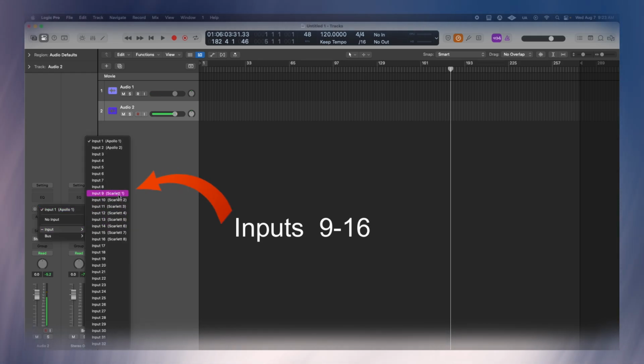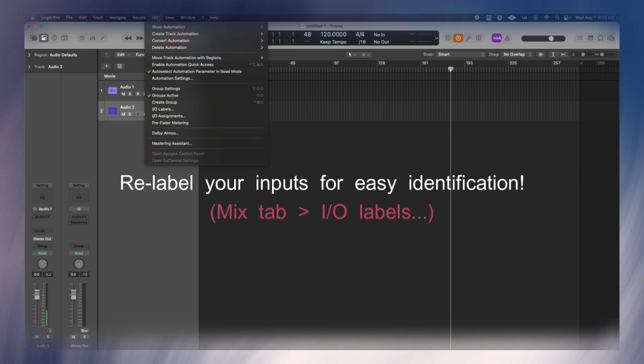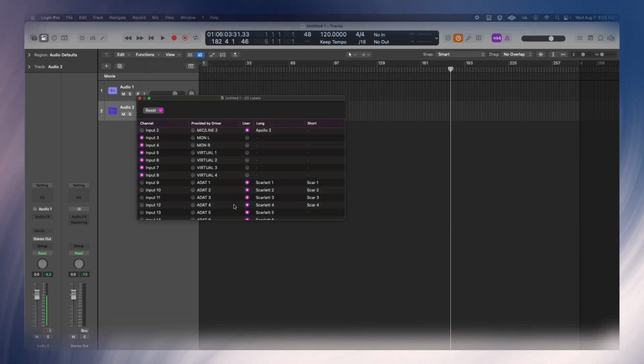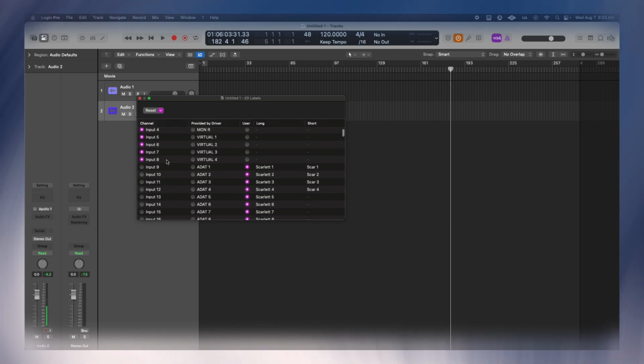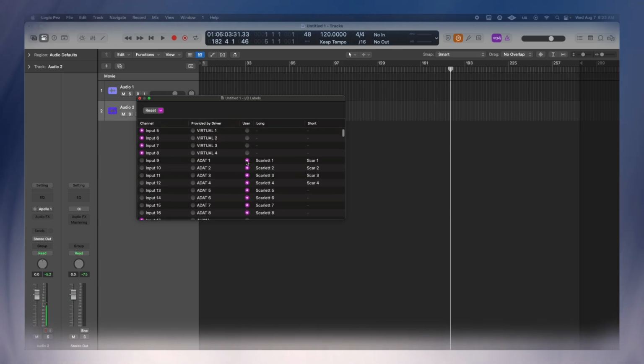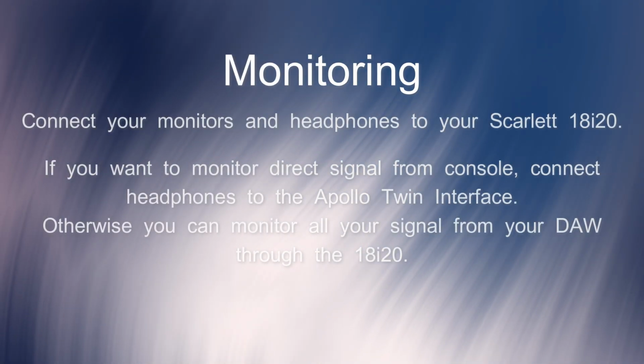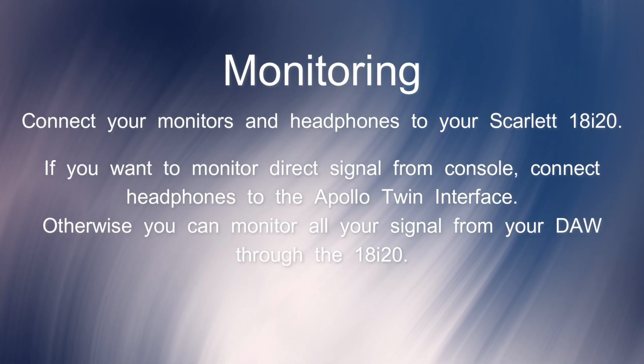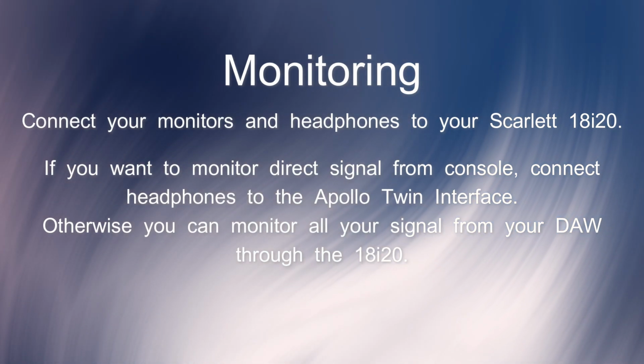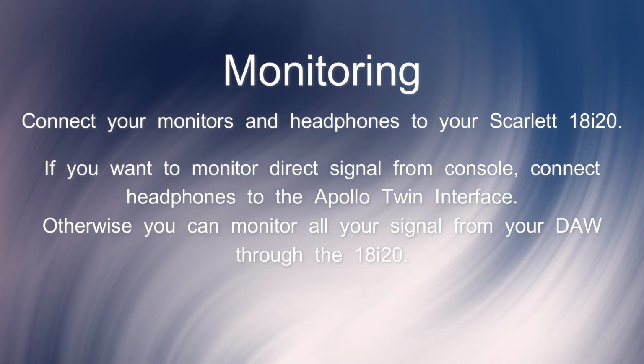If you are a Logic Pro user, go to the Mix tab and then click on I/O Labels to easily rename the input channels to a custom name. I have labeled mine Scarlett 1 through 8, which corresponds to the microphone inputs of the Scarlett. Since the 18i20 is your output device, hook up your monitors and headphones to the 18i20. It will be your main monitoring interface.